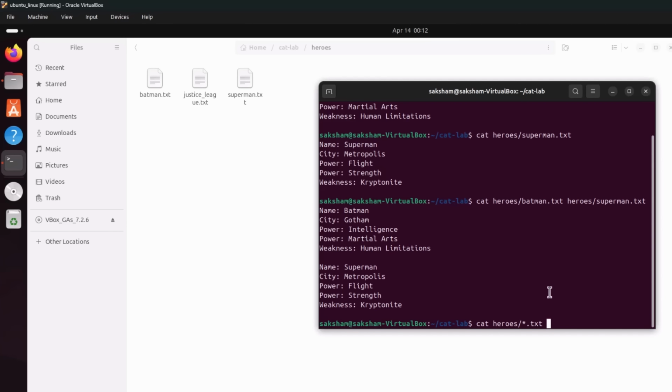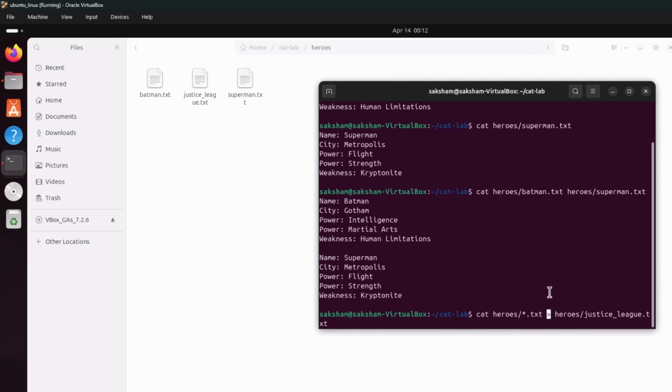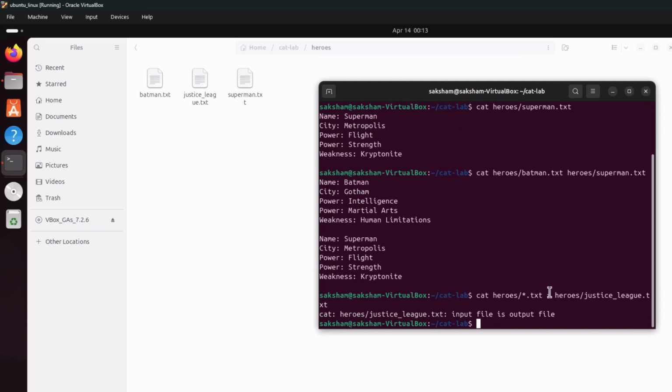Now I'm going to get the output from the heroes directory, and this time I'm going to investigate Justice League. As you are noticing, I'm using the greater than bracket, which is basically doing what? It is redirecting the output into a file instead of the terminal, right? So let's go ahead and try this command. Now let's verify with cat, again going into the heroes directory and justiceleagues.txt.